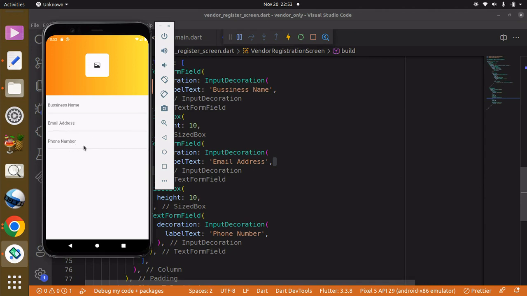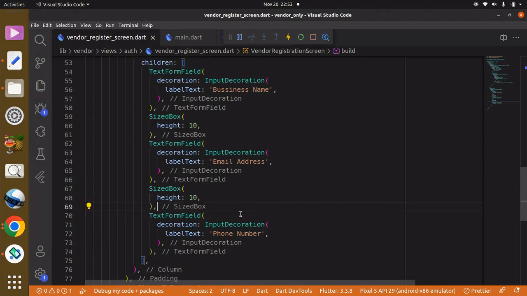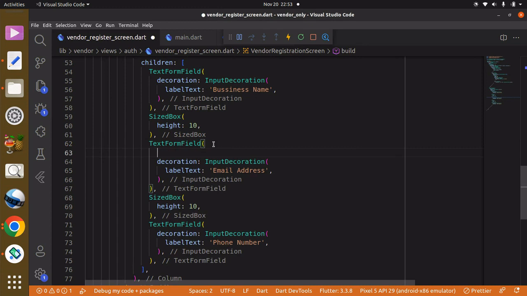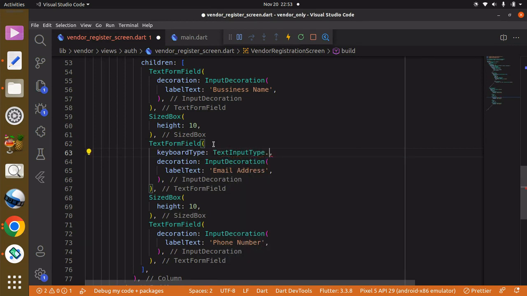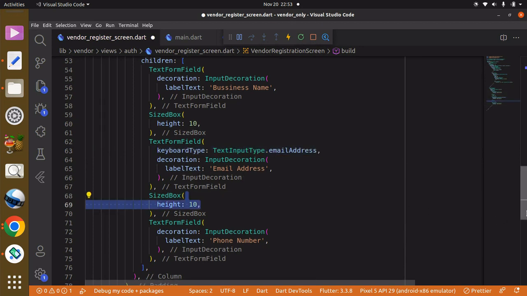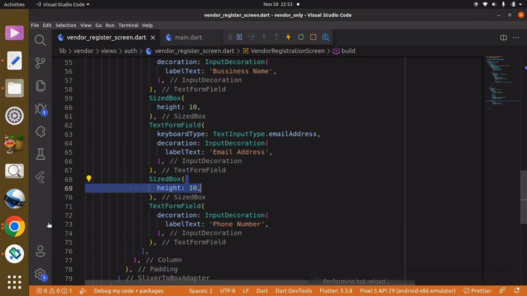Okay, sounds cool. And what we can also do is, within the TextFormField, it has a property known as keyboardType. And this is going to be TextInputType, then this is going to be emailAddress. So by using this, it's going to automatically predict most of the signs that have to do with email. Sounds cool. And use Ctrl S now to save.